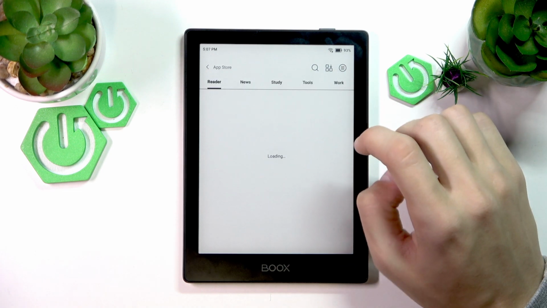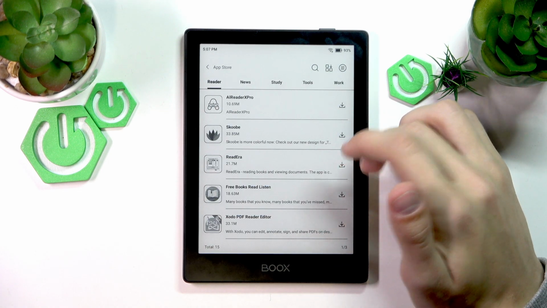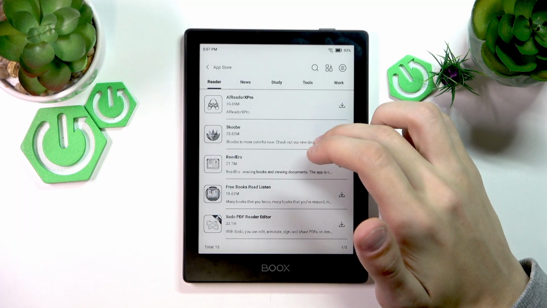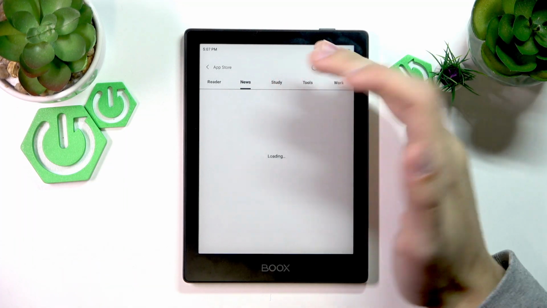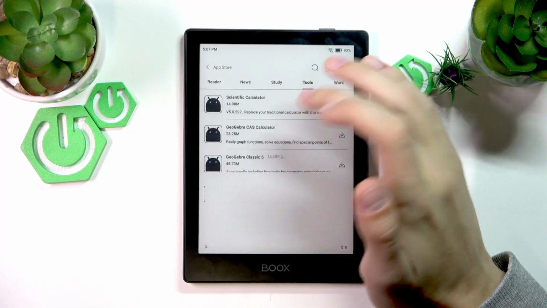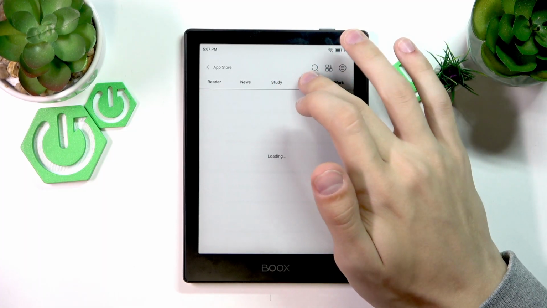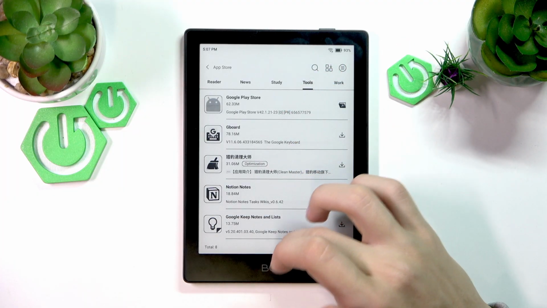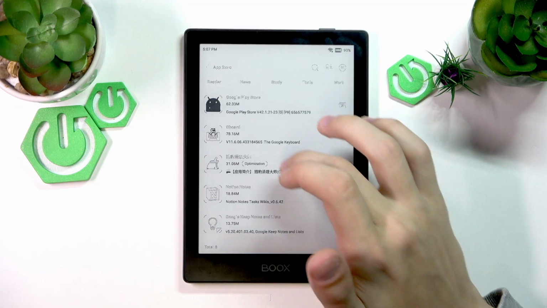It's going to load, and here you have some apps that you can download, like some readers, news apps, tools, something for studies, and work. So pretty much this is everything.